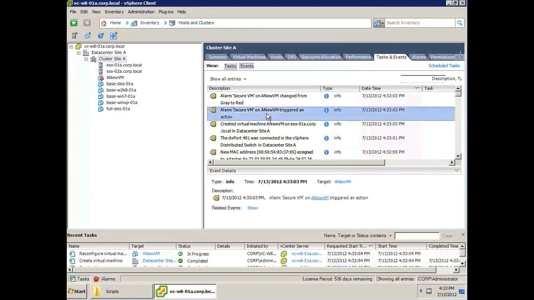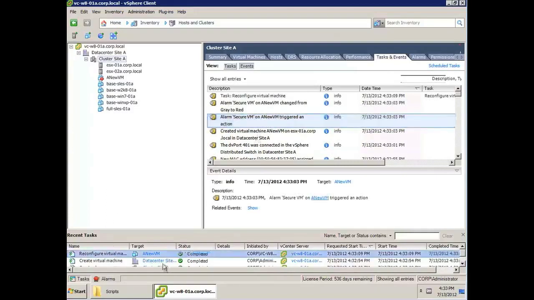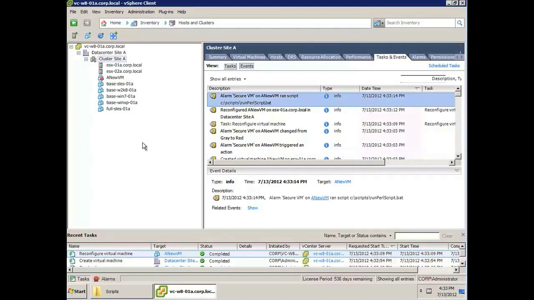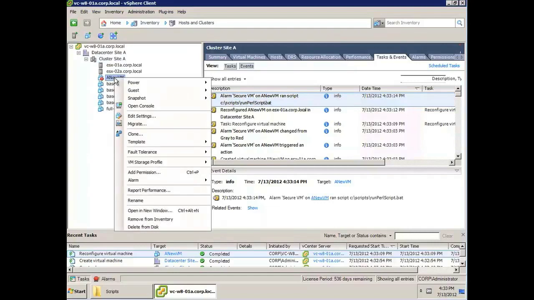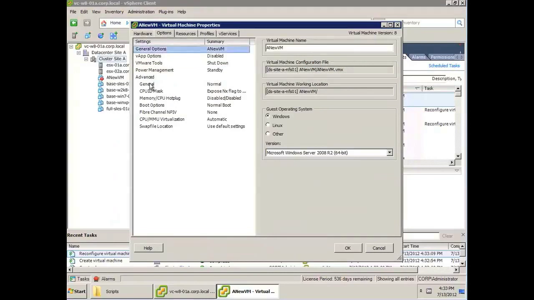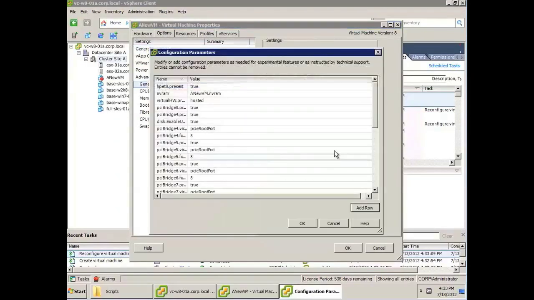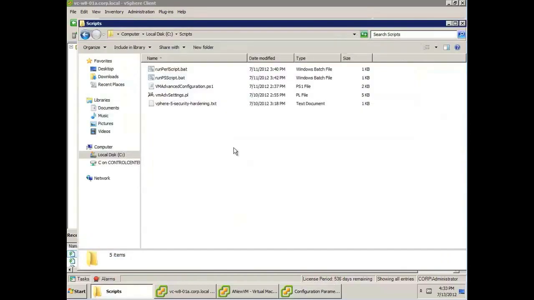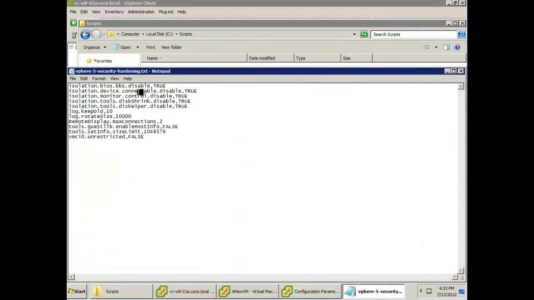Here you can see that the alarm has been executed, but we can see that there's a reconfiguration of the virtual machine, and within the tasks and events, we can see that our Perl script has been executed. We'll go back to the virtual machine and confirm that the settings have been applied. As you can see, the security hardening guides that we wanted to configure for this particular VM have been applied on this VM. And if we go back to our input file, we can see that these are the same exact settings.